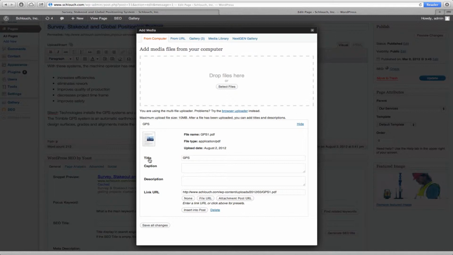The key thing that we want to change here is this title. Right now, GPS means nothing to the person when they want to click on that link. So we're going to paste that text in: Download the GPS data sheet. Once I have all that done, I can verify that the link is a PDF right here. I don't want to change any of these, but I want to insert it into the post. So I'm going to hit Insert.